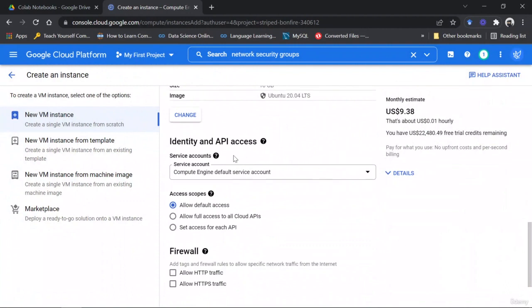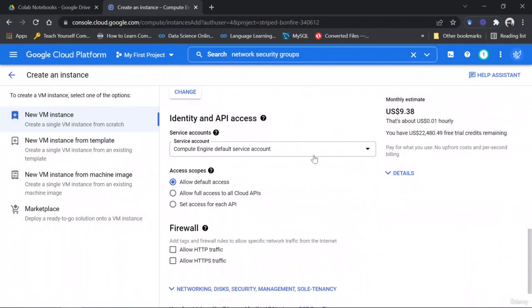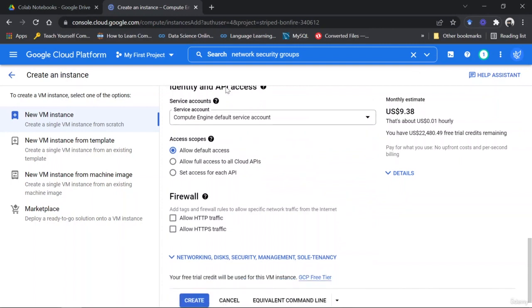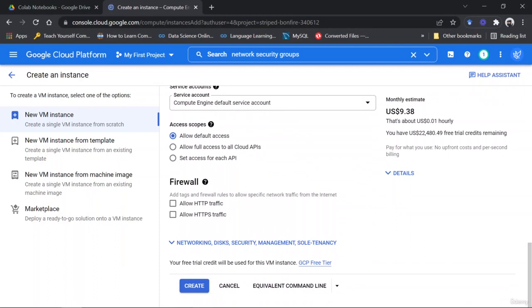Then in the identity and API access, let it be allow default access. Do not change these settings right here. Then in the firewall, allow both HTTP and HTTPS traffic. Actually, if you want, you can remove the HTTPS part, but do set the HTTP traffic, right?